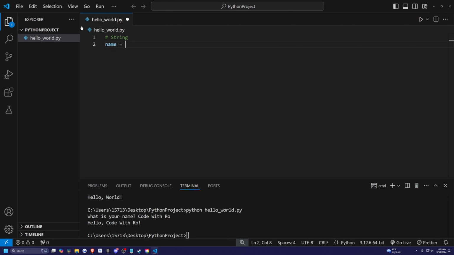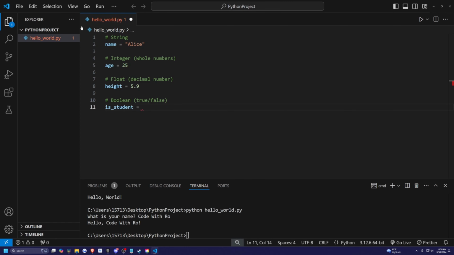So string, I'll do something like name is equal to Alice, integer, which are whole numbers, and age is equal to 25. And then I'll create a float, which is a decimal number. And an example of this is going to be height is equal to, let's do 5.9, and a boolean, which is a true or false. And an example of this is student is equal to True.